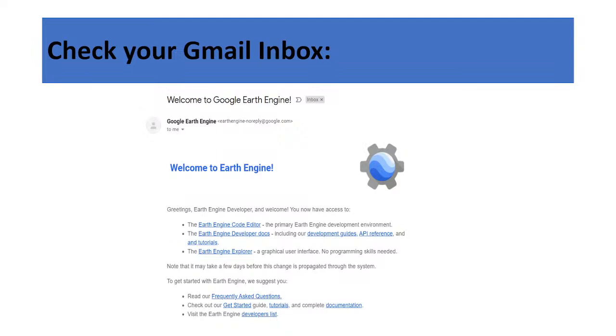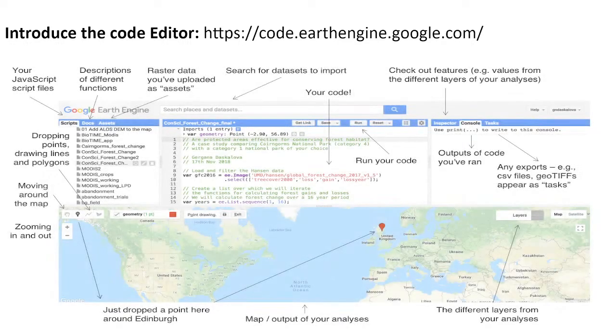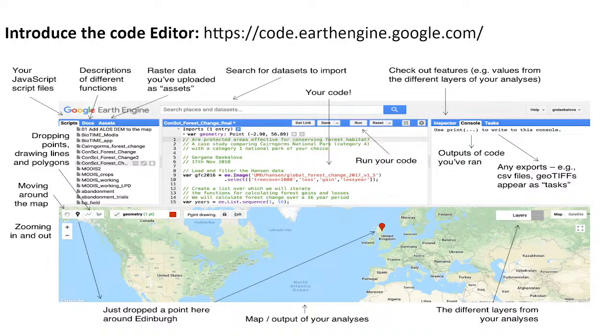Okay. So here you can see Earth Engine code editor, click on here, then it opens a new link, code.earthengine.google.com. So basically this is the link for this code editor. You can simply go to this link after registration, then this type of interface will appear. So basically this is the Earth Engine code editor.